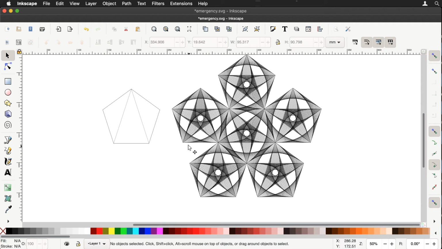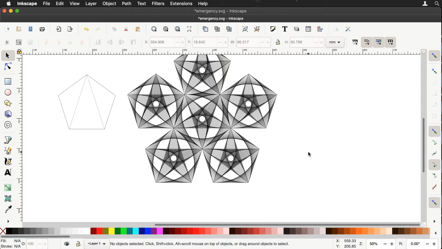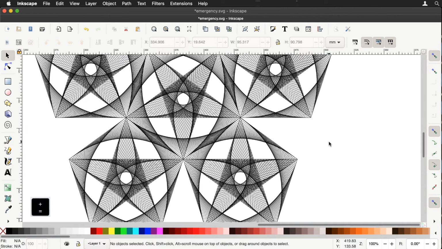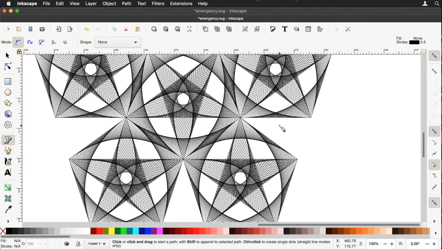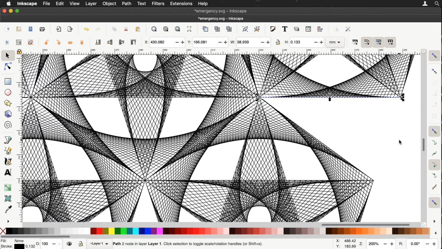Now there's gaps in here. Let's go back to the technique that we used before. Let's zoom in a bit. And we're going to try and fill this pattern up. So I'm going to use the Bezier tool and make sure you're close enough so that you can see where all the cusps are. So there's one. We'll tap, tap, and then spacebar.